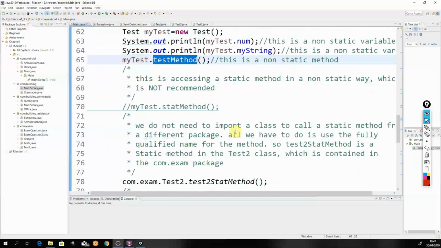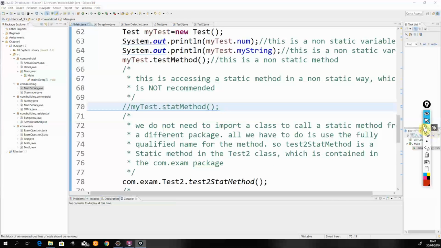Now, you can access a static method in a non-static way, but it's not recommended. The reason it's not recommended: let's say there's a course code for everyone in the class. Let's say the course code for the Java programming course is 3456.